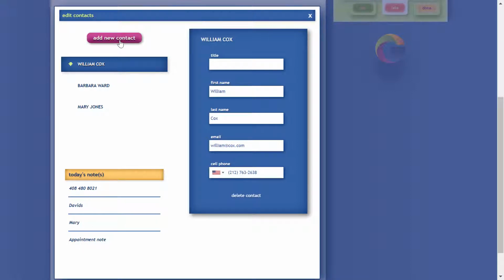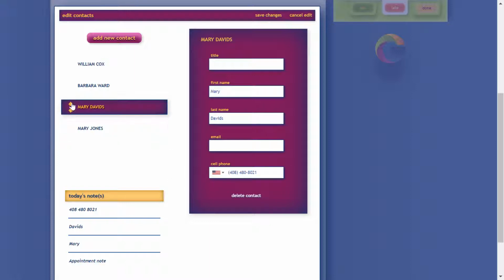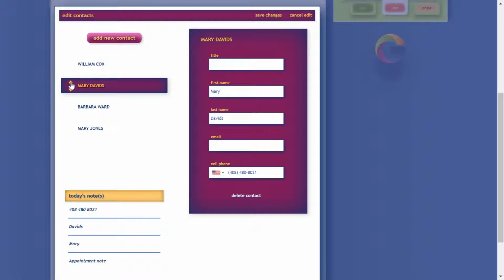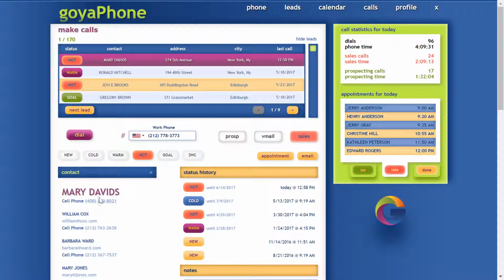If you want to add a new contact to the lead, one click here. And now we can just copy paste. For example, Mary, first name, Davids, copy paste right here. The phone number, add it right there. And here you can see you have an arrow next to the name. When you click here, it moves the order of that contact in the lead. And the first contact here is considered to be the primary contact. So when we save changes, you see Mary Davids appears first. So that's for the contact.